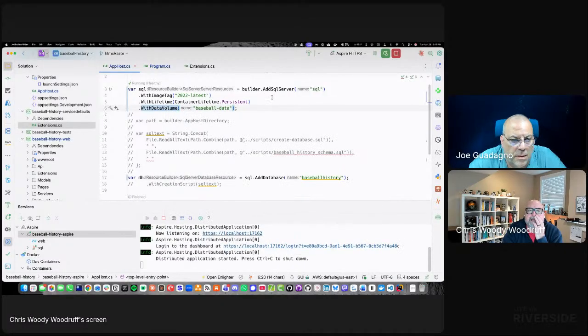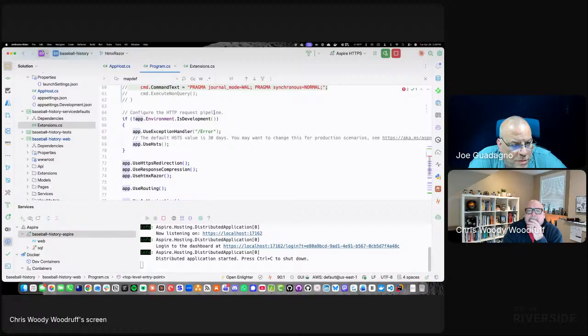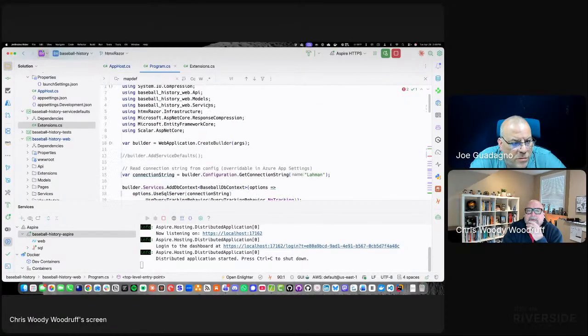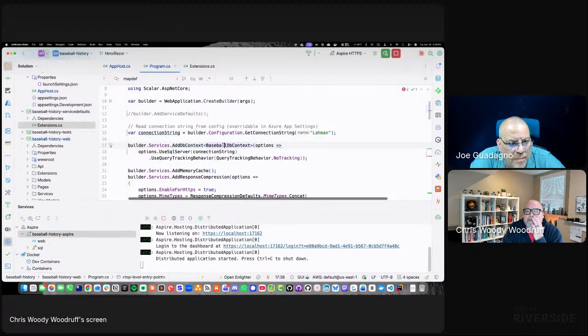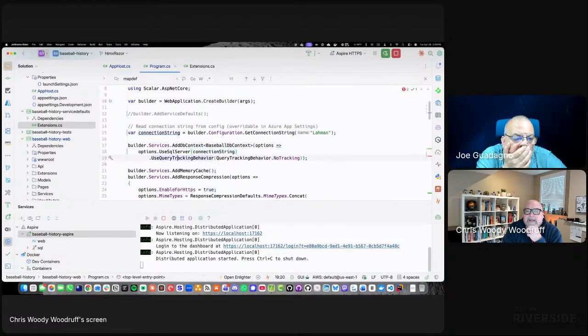Is that an app host? Now, in your program.cs, that's where you're using SQL Server, or at least trying to use Entity Framework to use it. So add DB context, SQL Server, you're telling it: use SQL Server with the connection string, and then I'm just telling it not to do any tracking.